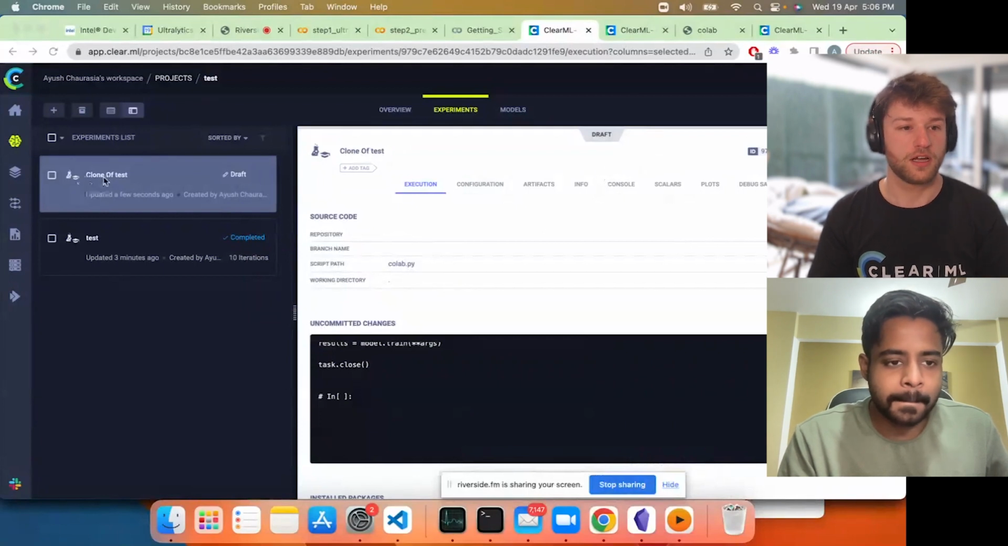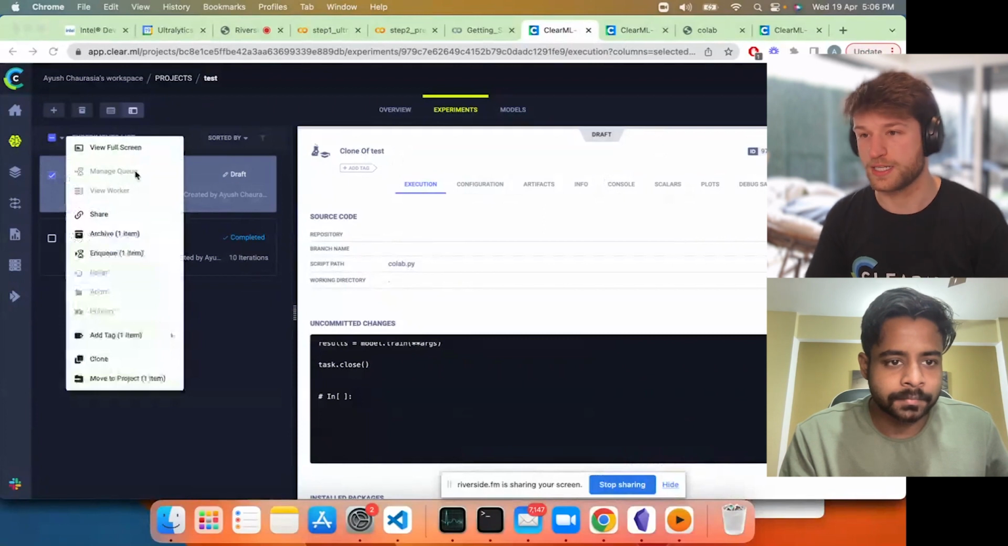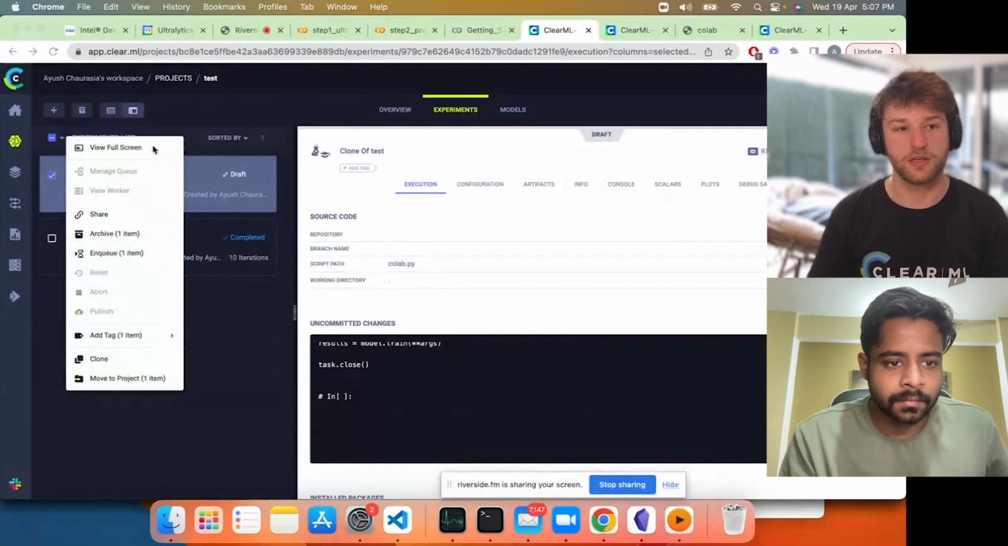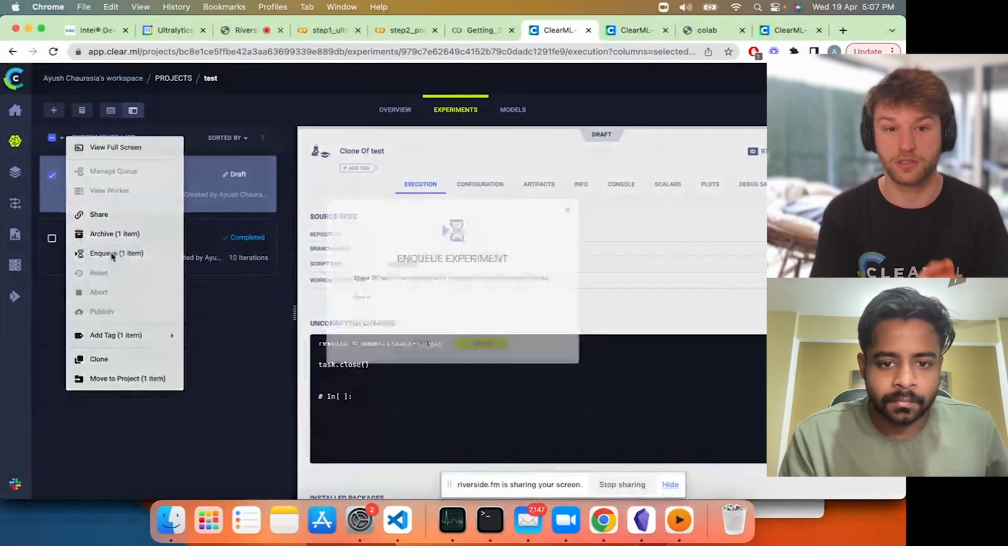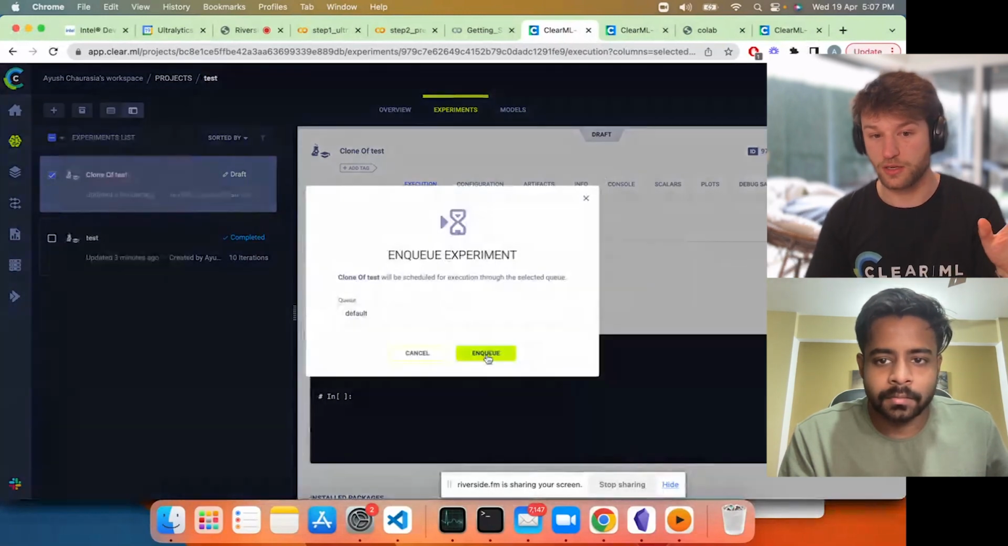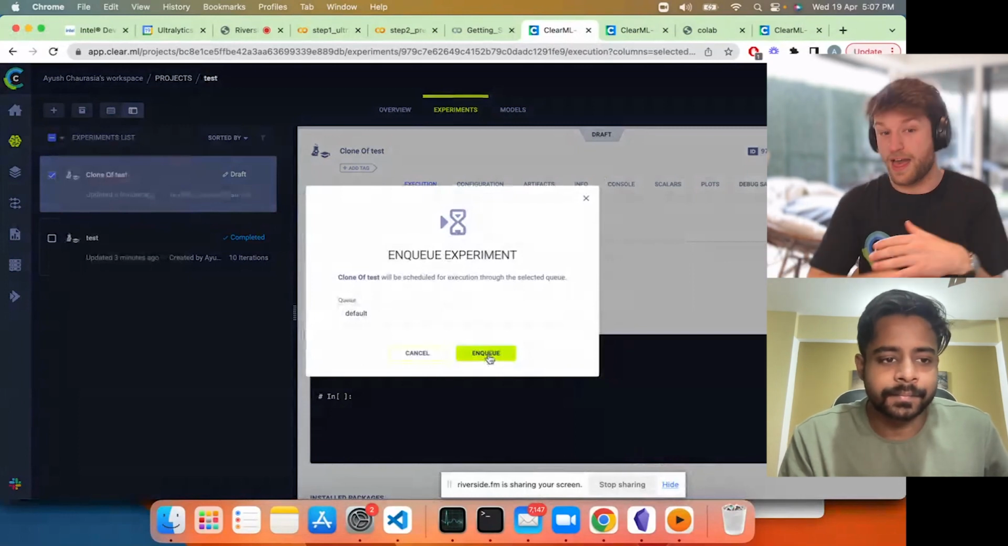Yep, and there we go. You click on the right, then you have enqueue one item. In this way, you can pop this experiment with its changed parameters into the queue. We can just leave the queue as default because that's the one our worker is currently working on. And that should be it.